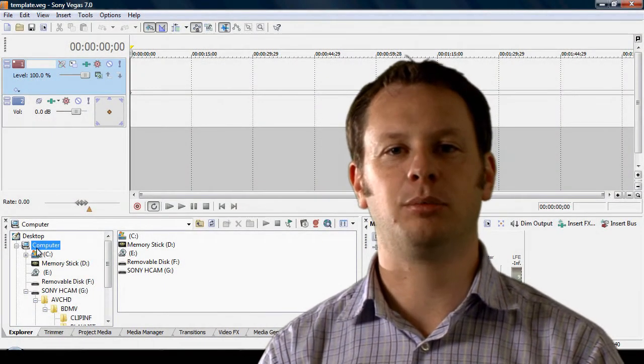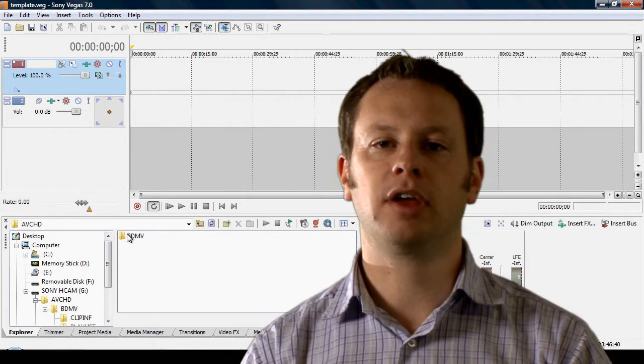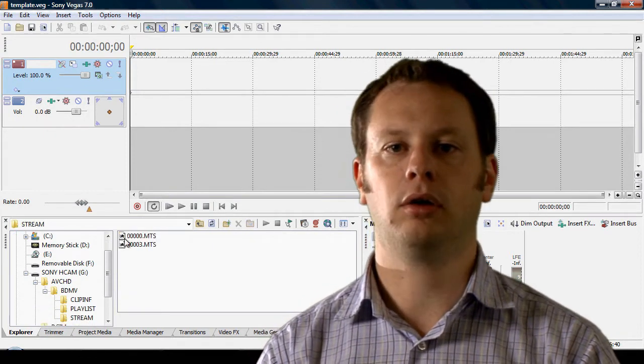We're using a hard disk drive model here, connected via its Handycam station. So it's simply a matter of navigating to the correct folder on the drive and dragging the raw video files directly onto the timeline.